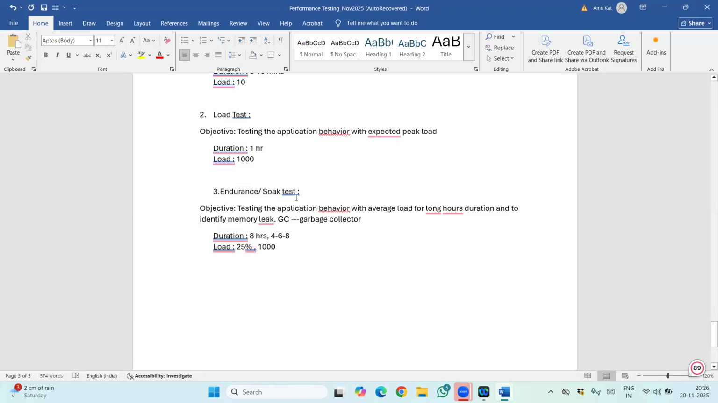So if you talk about endurance, we need to go ahead with average load, which might be 25 to 50% of load, and with a long duration. In interviews, they might ask you exactly what the standard duration for the endurance test is. Then you need to answer 8 hours.